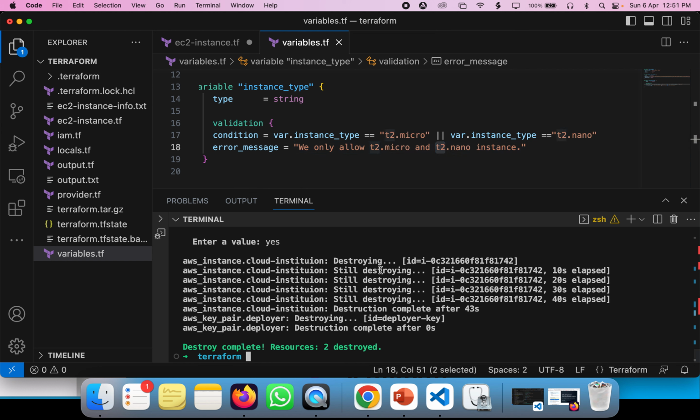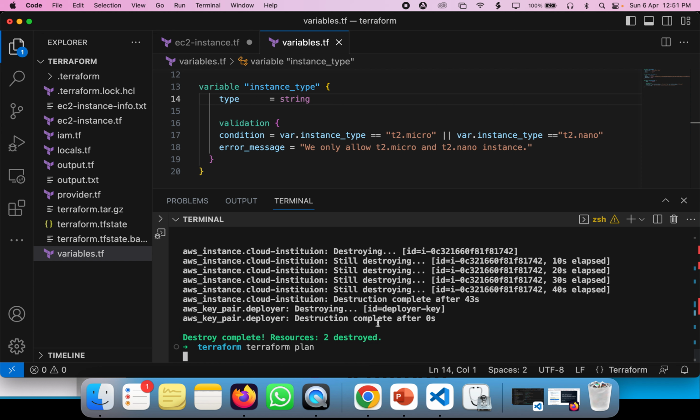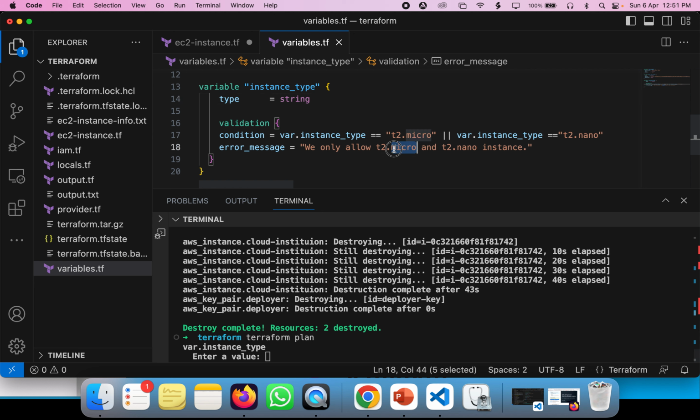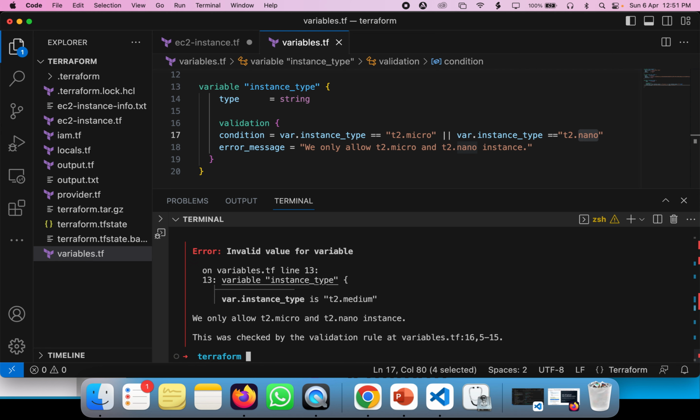Now we have seen the t2.medium instance got created. Now I'm going to run Terraform plan again, and this time I'm going to give t2.medium. As mentioned here, it only allows t2.micro and t2.nano, but I've given t2.medium, which is a bigger instance. Now I'm going to do a Terraform plan with this. As expected, we see here: we only allow t2.micro and t2.nano instances.